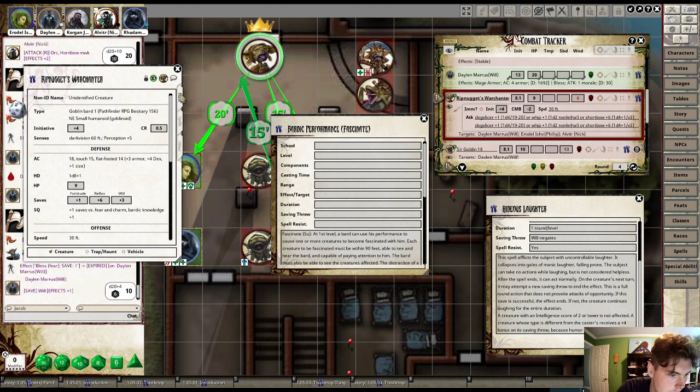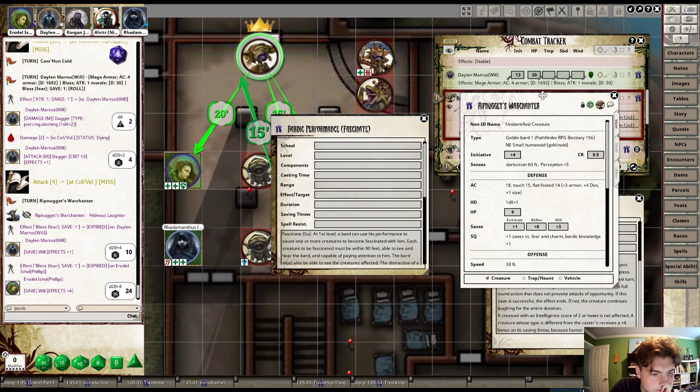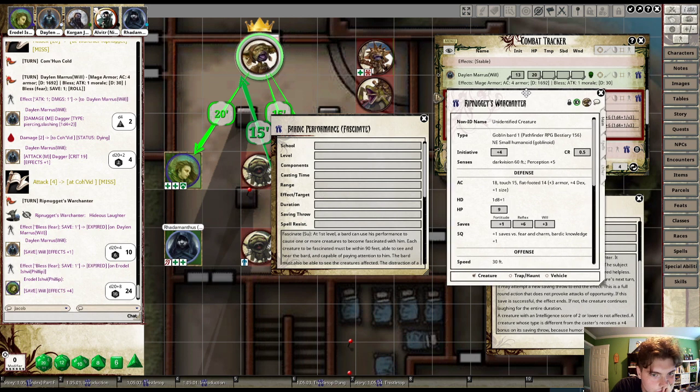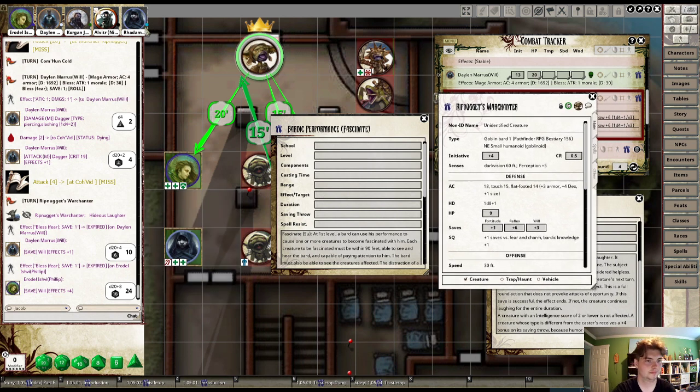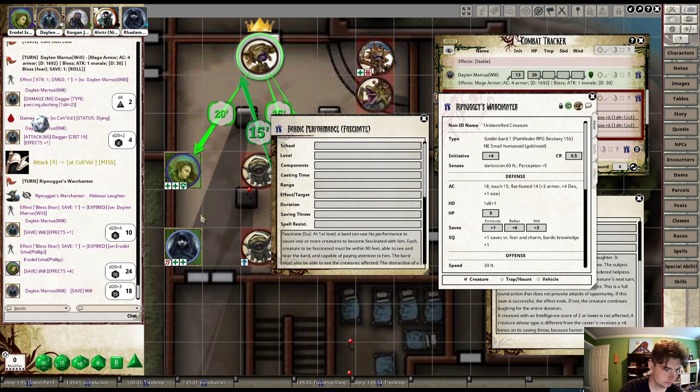Is this an illusion, a poison, a fear effect? Not any of those? Okie dokie. Doesn't actually give Dalen a type to it. It's an enchantment compulsion. Mind affecting. Dalen, do you wanna re-roll that? Yeah. I'm gonna immediate action misfortune. Dalen. It happened immediately? It happened immediately. Yeah.